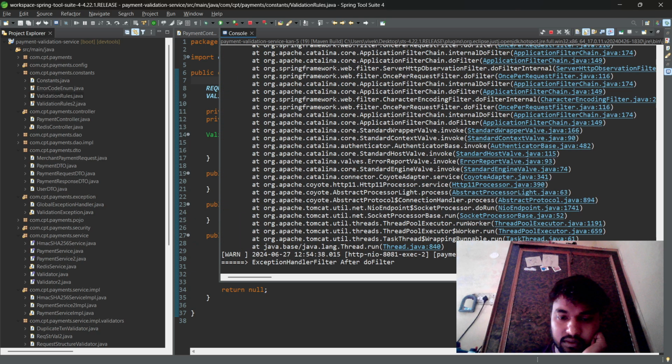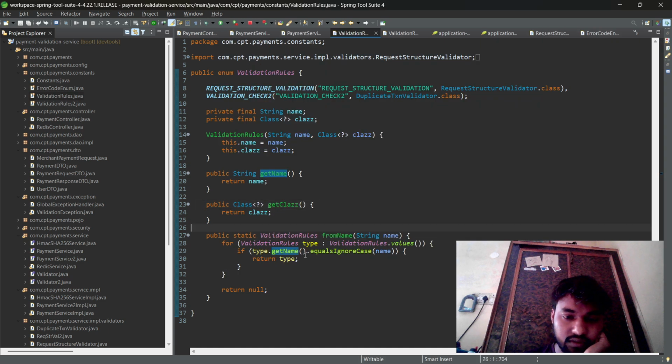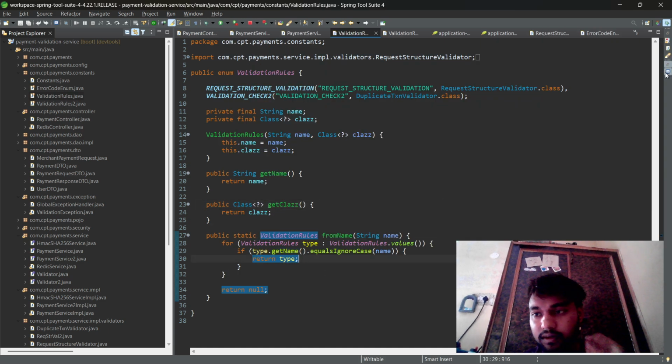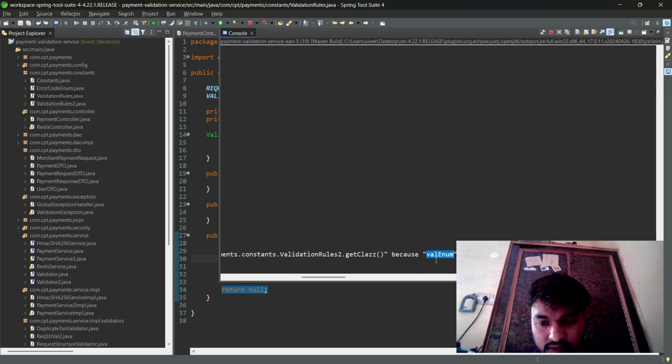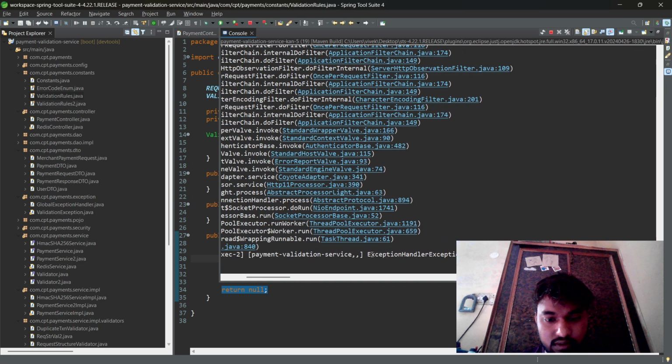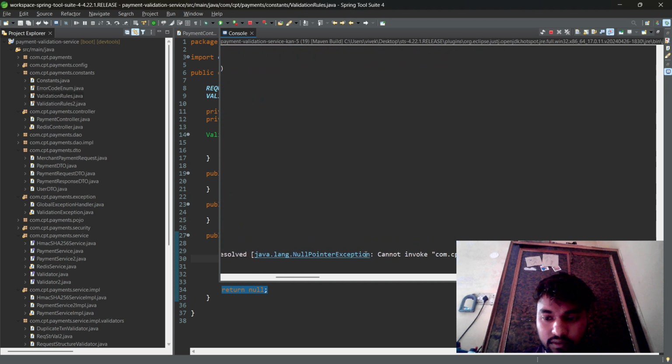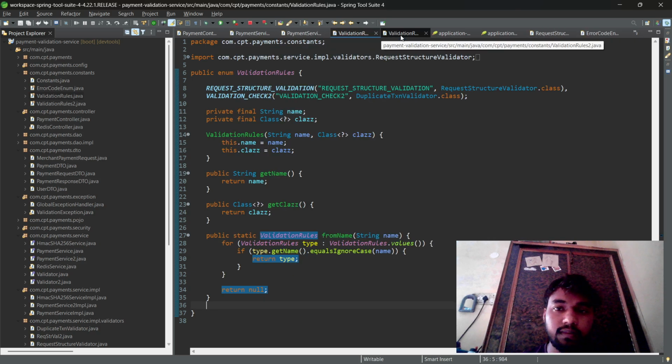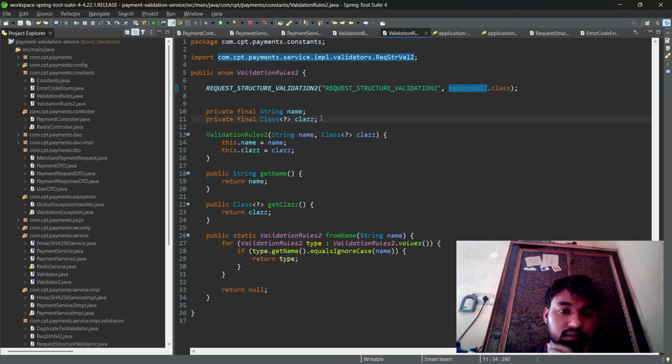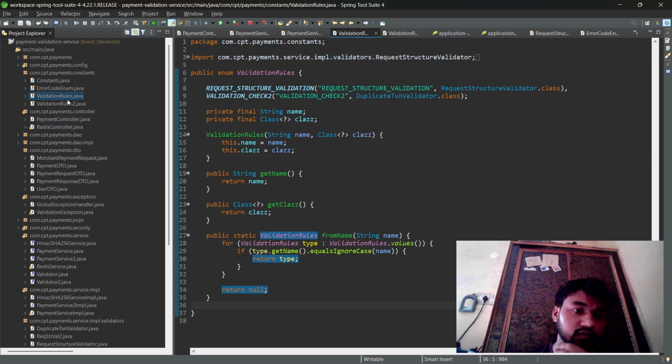Val enum is null. Why is it showing it is null? Okay, let's see once again. It is saying val enum is null in our code where payment validators 2 dot get class, validators rule second we have this dot class like this, and it is saying it is null. Why? We have rules 1, we have rules 2, right? Nothing changed.